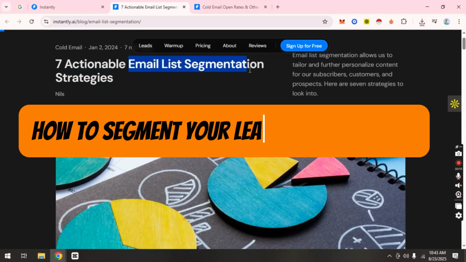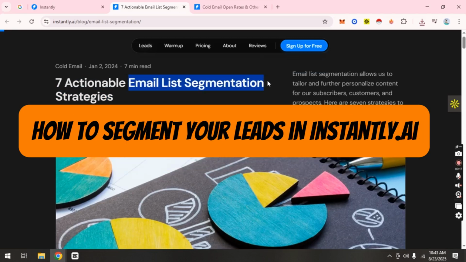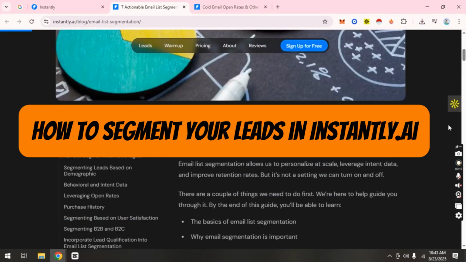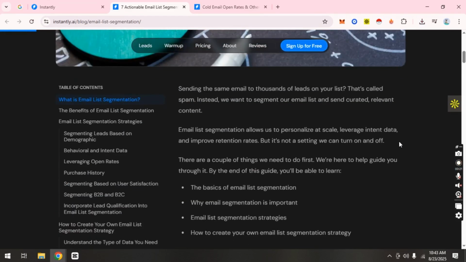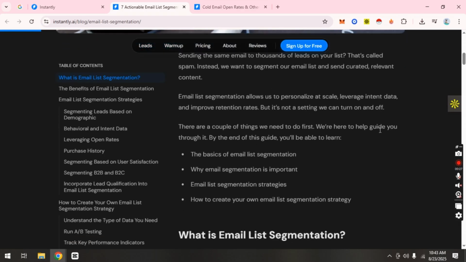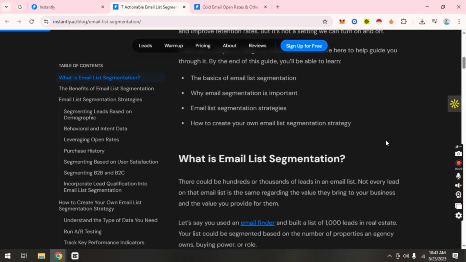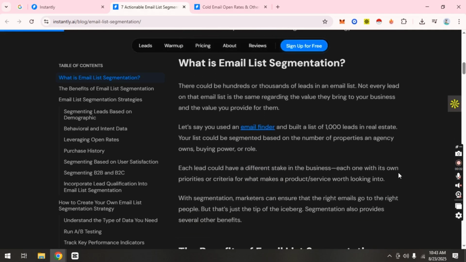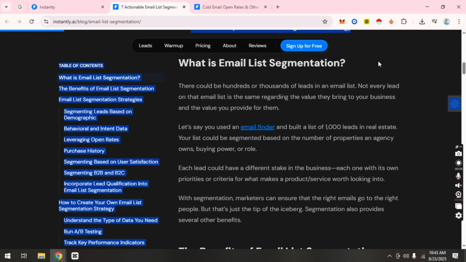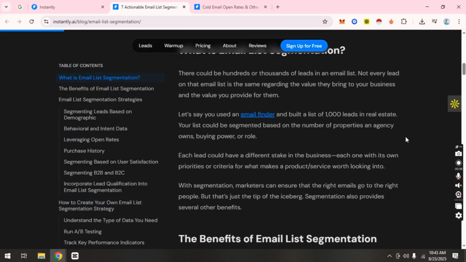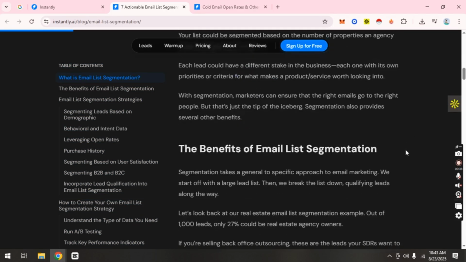How to segment your leads in Instantly AI. Segmenting your leads in Instantly AI is one of the smartest ways to boost engagement and get better results from your outreach. Instead of blasting the same message to everyone, you can group leads based on factors like industry, job title, location, or how they interacted with your previous emails.